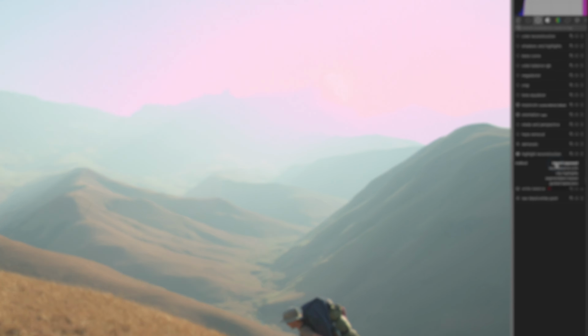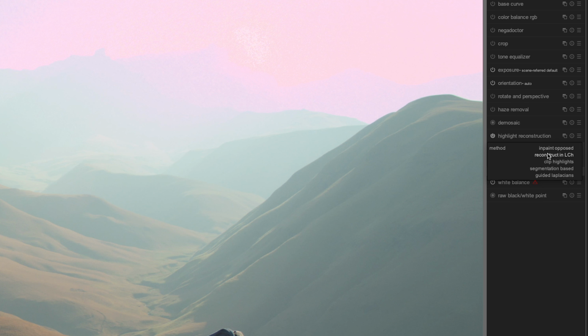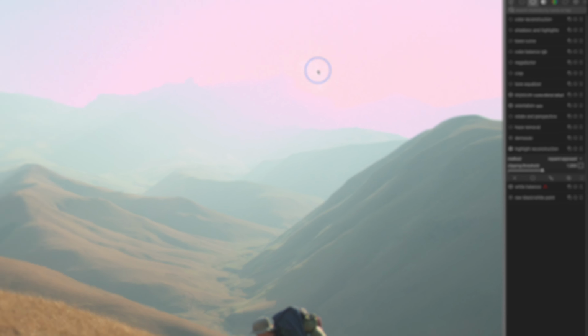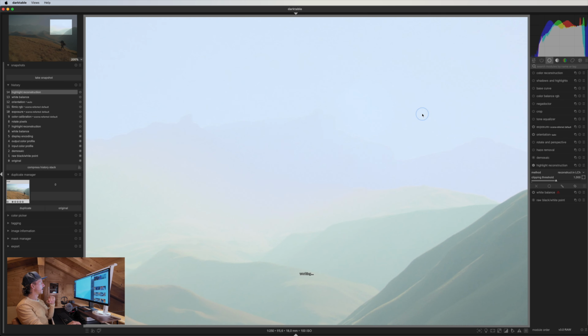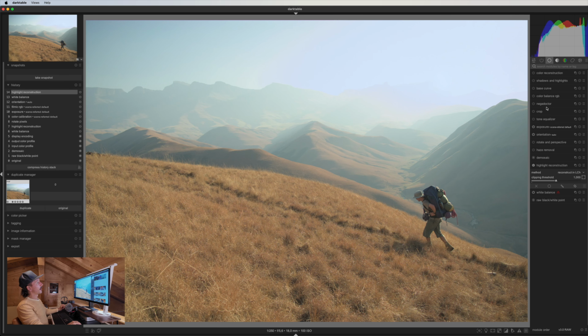Currently it's set to inpaint opposed, which is not a bad option. There are some other options as well. If you look at reconstruct in LCH, have a look over here. You can see that changes immediately to a much smoother transition in terms of the highlights. And then if we increase the clipping threshold, you see some of the color comes back. So we zero that out. Now it's a little bit on the neutral, white side. I'm just going to take that up slightly. It gets a bit of that color from the sun back.